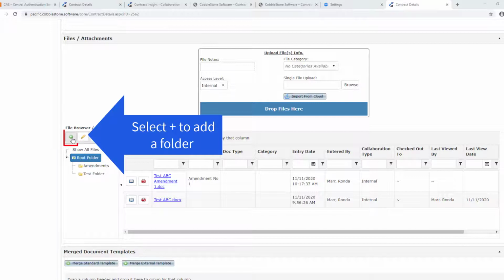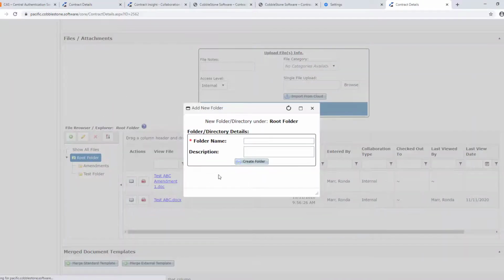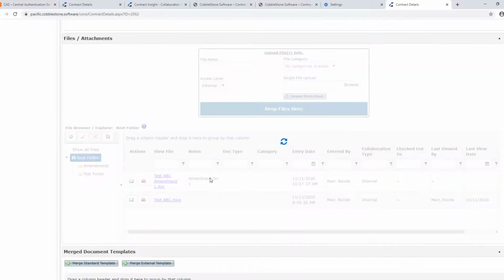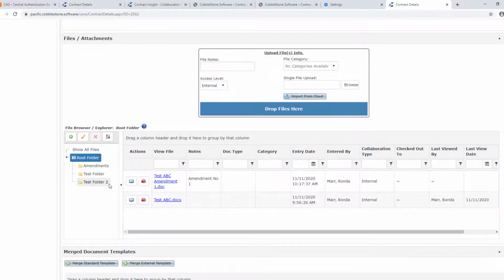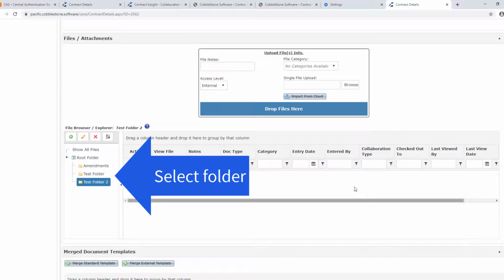You'll select the plus to add a folder. You'll name your folder. And then select Create Folder, and you will see the folder appear under the root. Now, there's some different ways that we can get your document into the folder. Once you've created your folder, you can actually drag and drop directly to the folder.